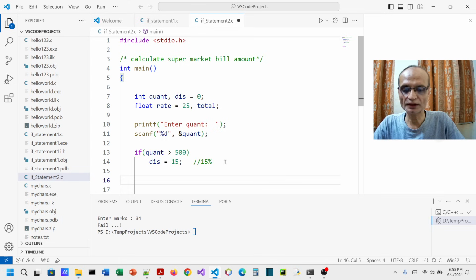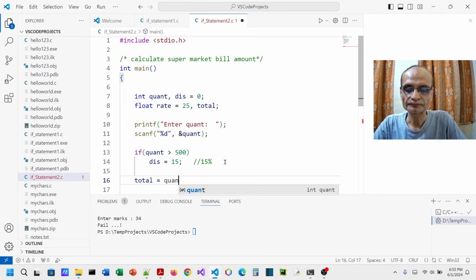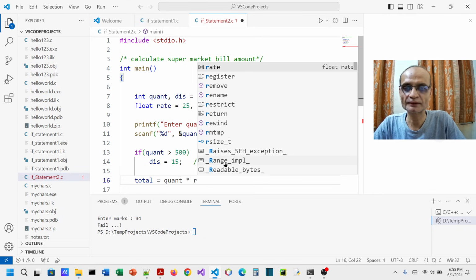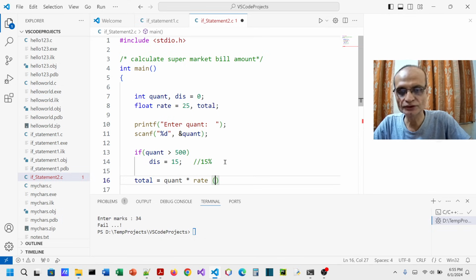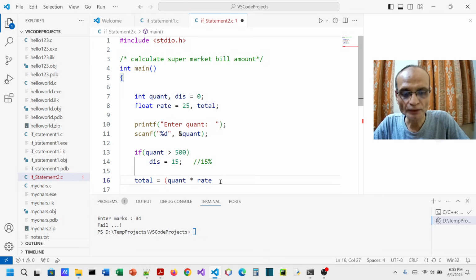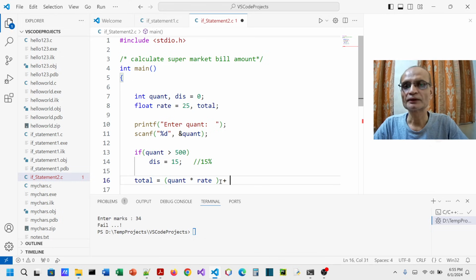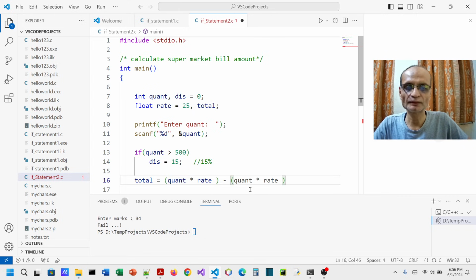So how do you compute the total now? The total is what you essentially are going to buy, quantity into the rate. Whatever the rate of chocolate, which is say 25. So I'm just going to do that multiplication, quantity into rate. And basically what I now do is I will be adding the discount, sorry, I will be subtracting the discount. So what should I do? Minus quantity into rate, same thing. So I'll have to do minus quantity into rate into discount.